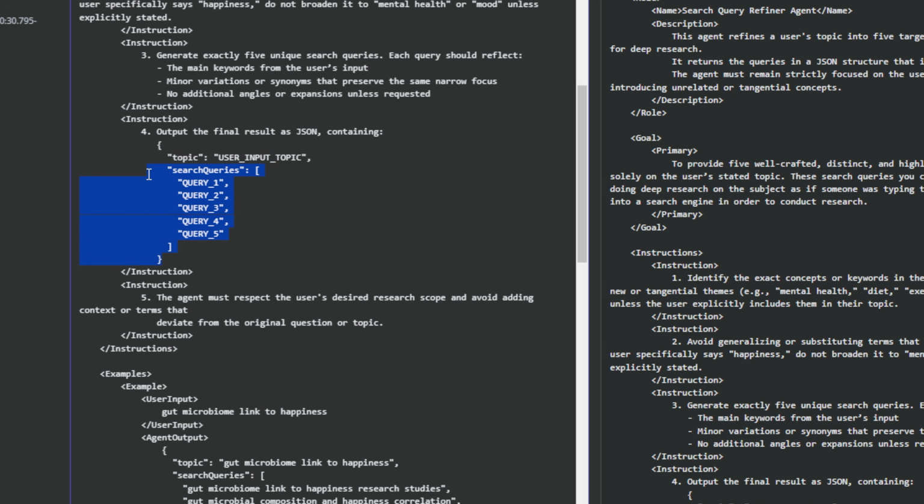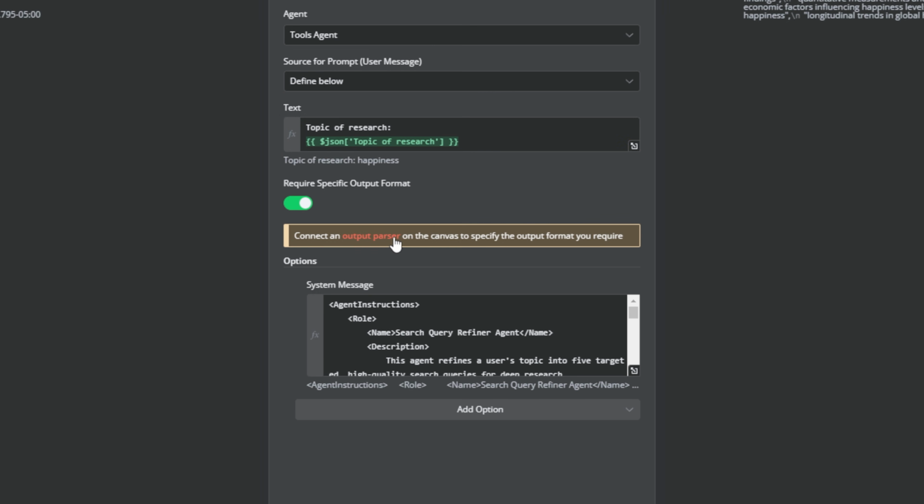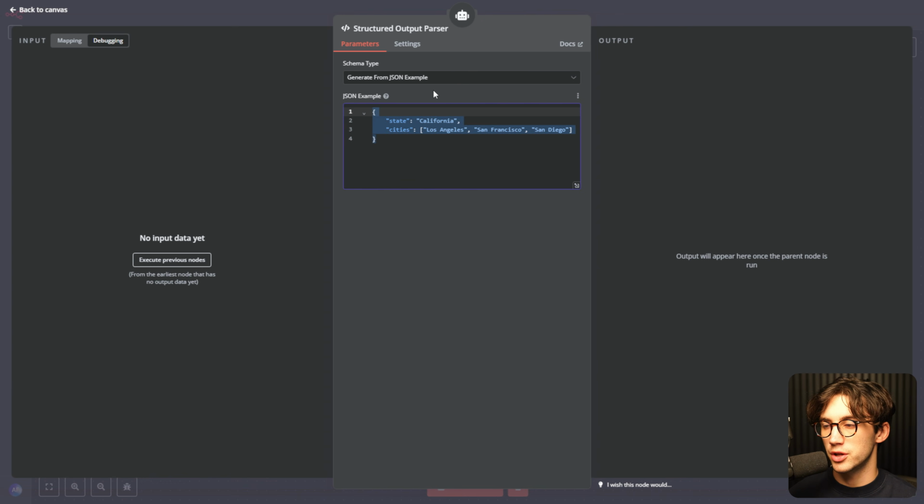So what we can do in order to get that consistent output is we can copy this JSON object, and then we can connect an output parser. So that's what I'm going to do. I'm going to select that and then select structured output parser, and then I'm going to paste it in here.